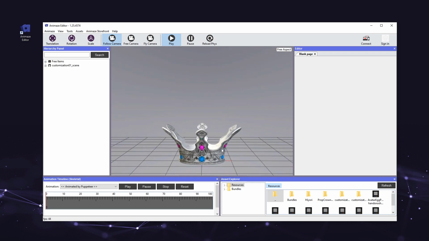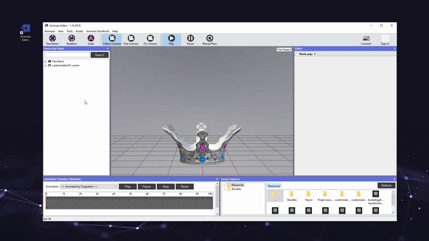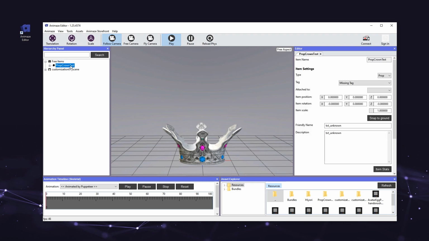Now, let's check its parameters to ensure it works properly when used with different avatars. Click the plus icon next to free items in the hierarchy panel and select the prop's name. Its details will appear in the editor panel on the right.